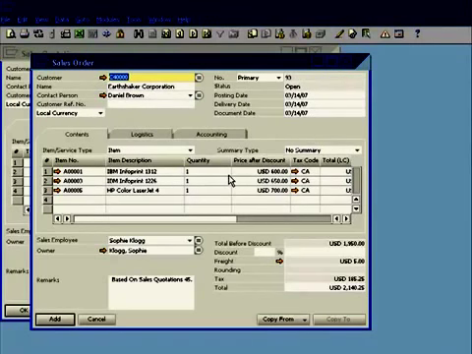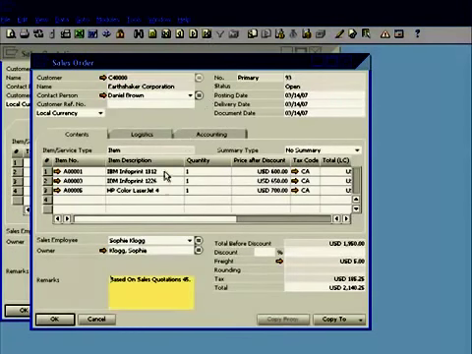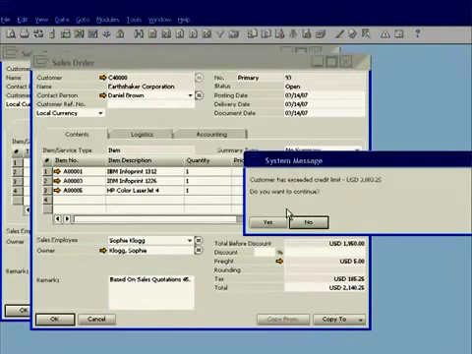So let's assume all that is okay. I can now go ahead and add that transaction. So my sales order has now been posted, and now I can go ahead and copy that straight through to an accounts receivable invoice.